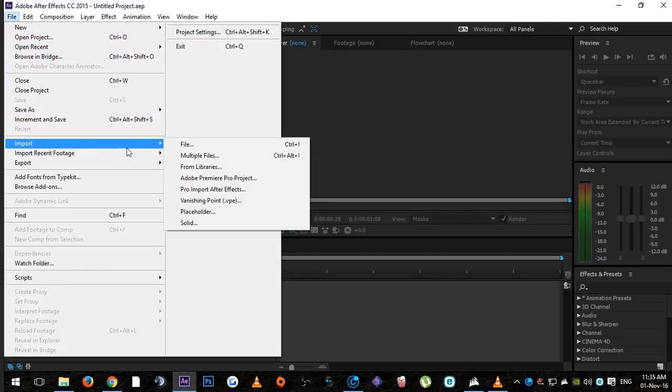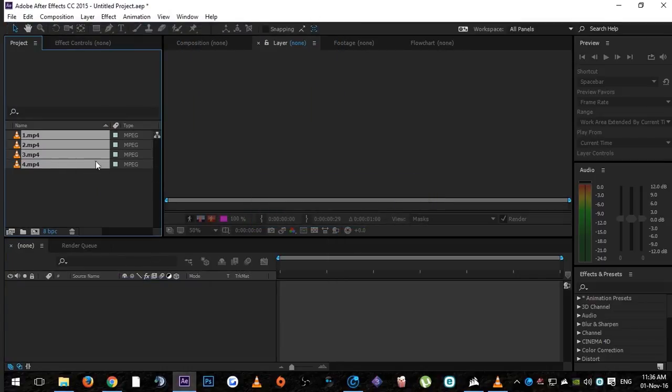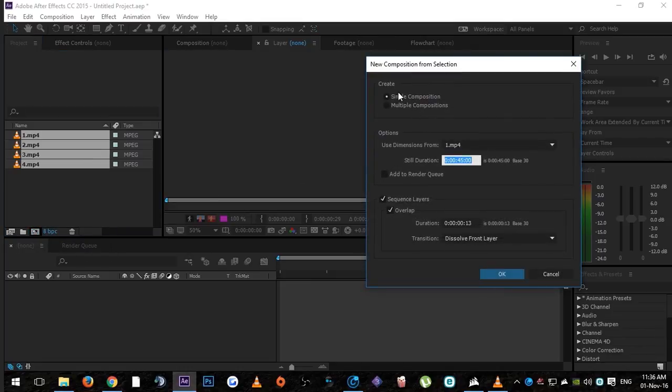So first things first, you want to import your files. I've already done some prep work and set the layers numbered in the order that I wanted them, and I already created a montage, but I'm going to choose just 4 of those clips over here, and I added them into my project area. Next, I'm dragging those clips into a new composition. That's the new composition button, and I'm creating a composition.